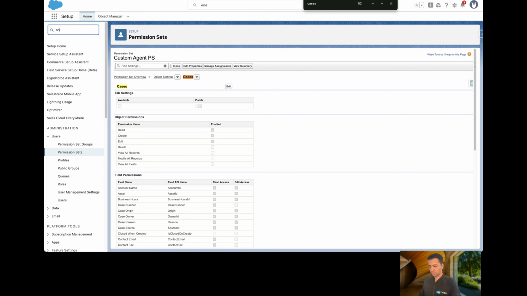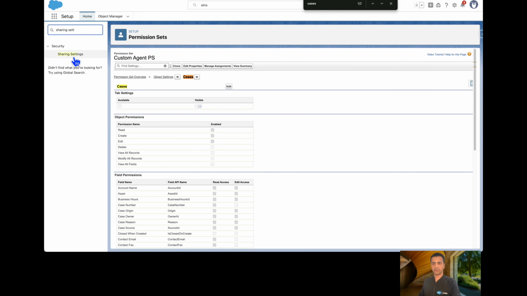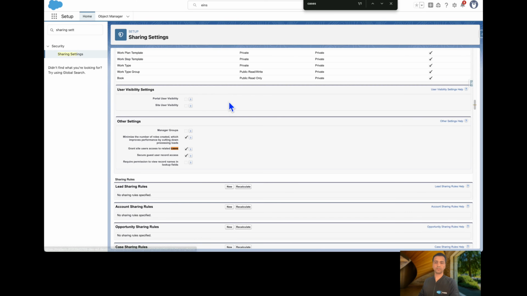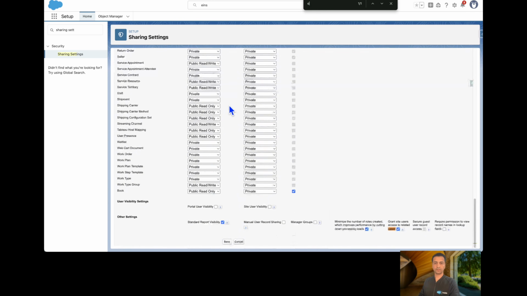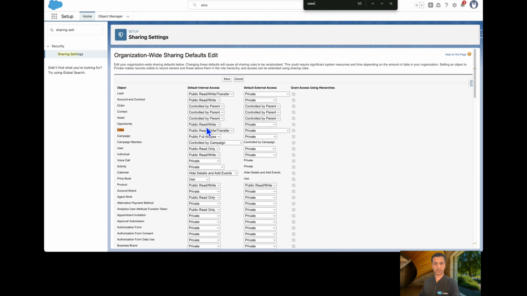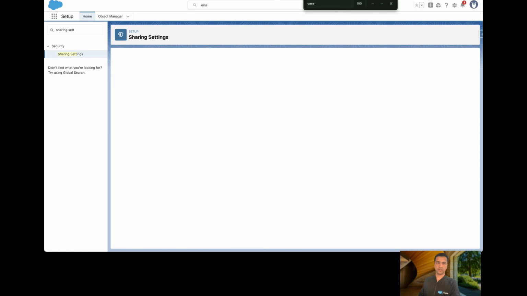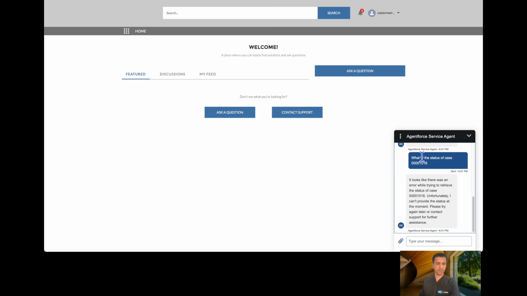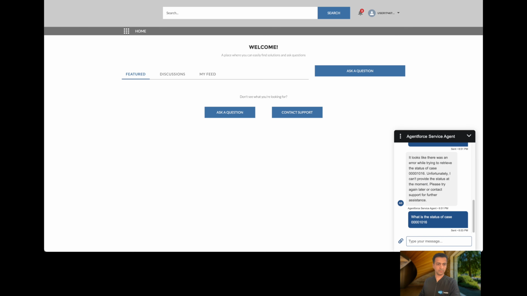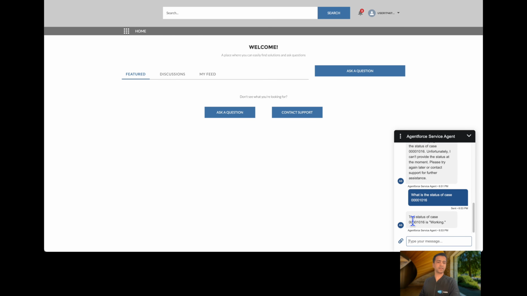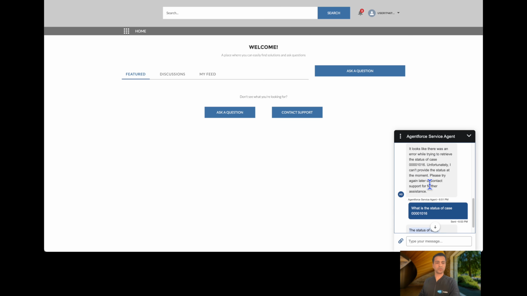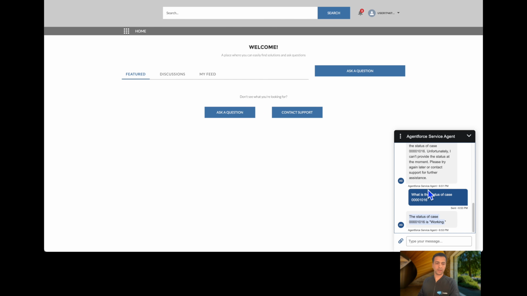Also, let's look at the sharing settings for the cases. So for the case we have public read write transfer, which is fine. I'll just cancel it. So if I ask the same question again, now it says the status of the case is working. So basically the user didn't have any case permission, that's why it threw an error, but now it is working.